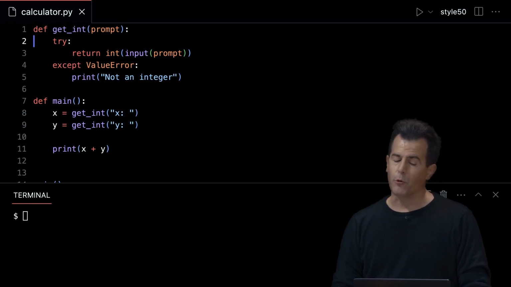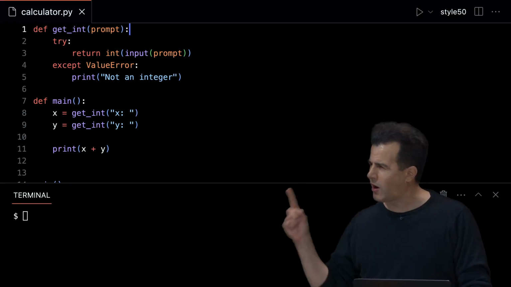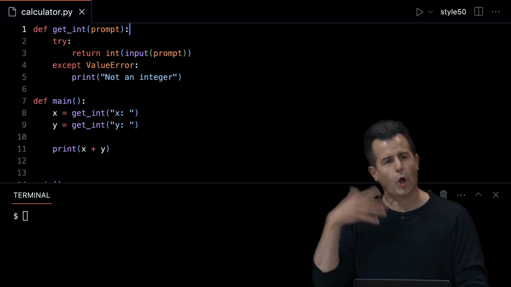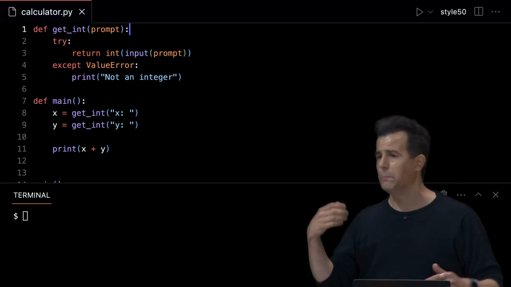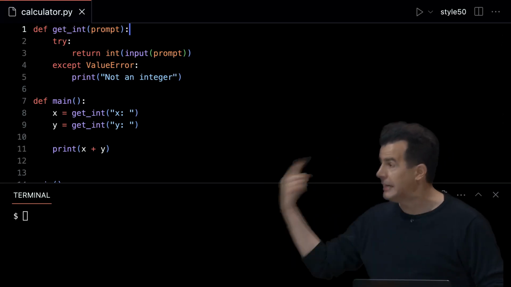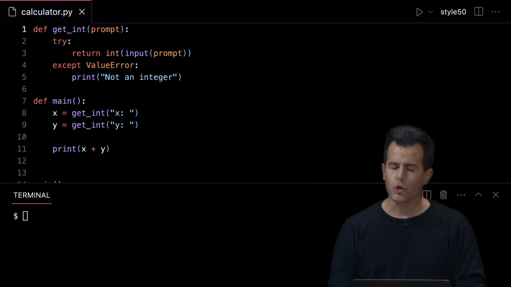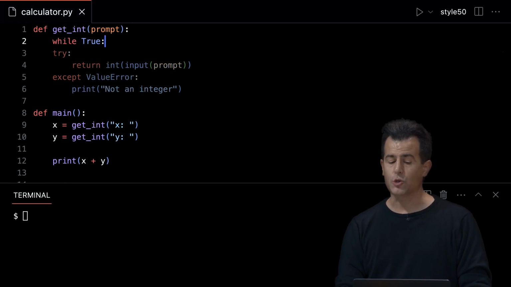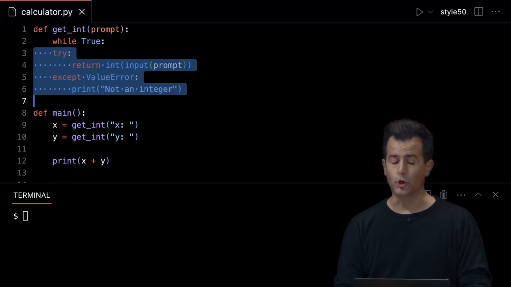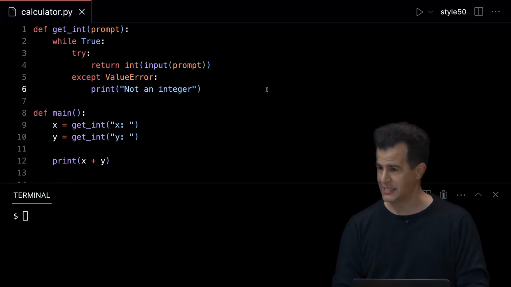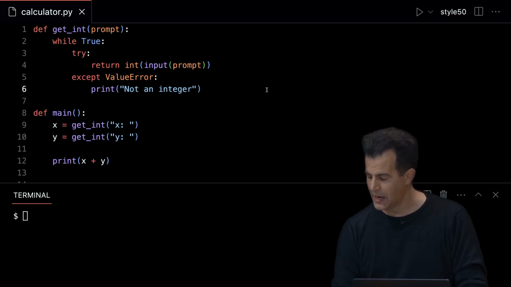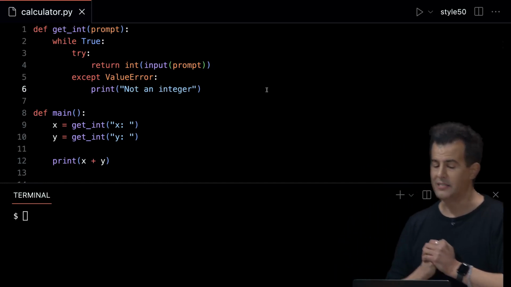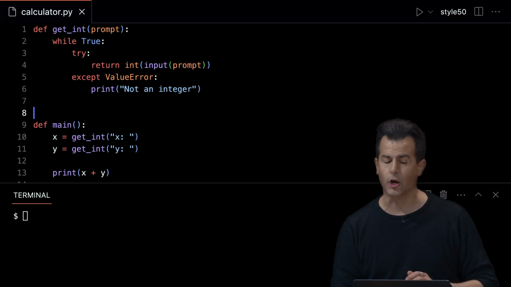But what the CS50 library does for you technically is it lets you try again and again and again. Recall in the past, if I type in cat and dog and bird, it's just going to keep asking me again and again until I actually give it an int. So that kind of implies that we really need a loop inside of this function. And the easiest way to do something forever is to loop while true, just like in C, but a capital T in Python.